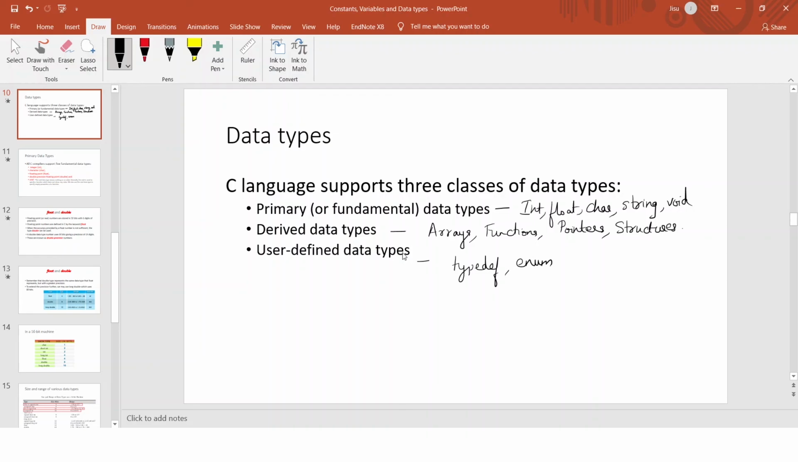In the next class we will learn how to use scanf and we will do some programs related to that.